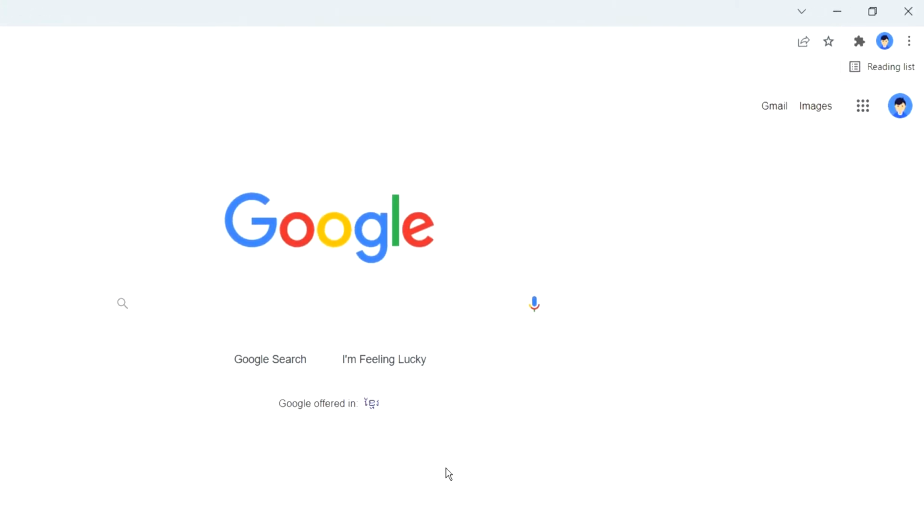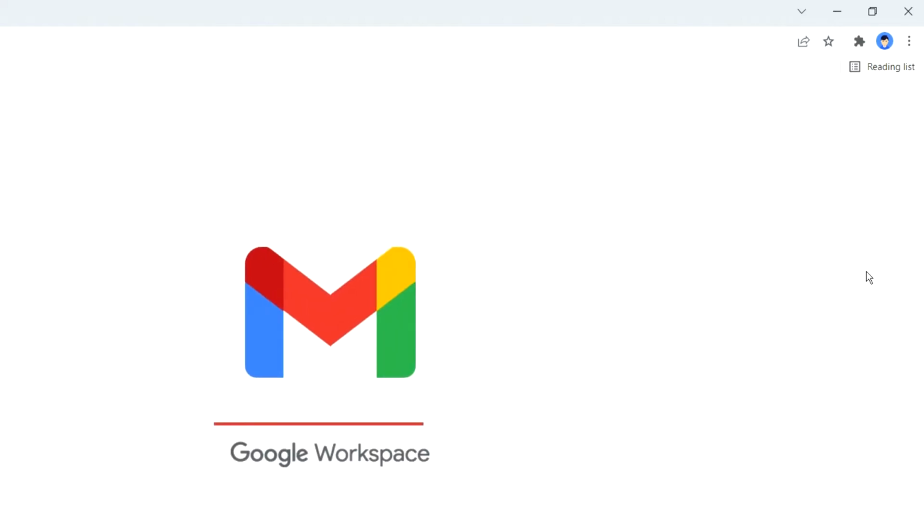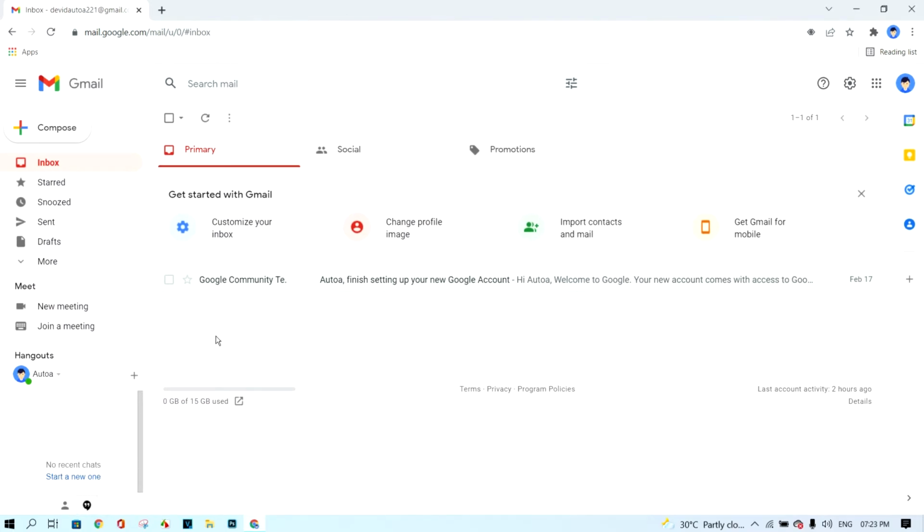And next, click on Google Apps. And after, click Gmail to open this app. And here is the template of Gmail. Now we finish step 1.